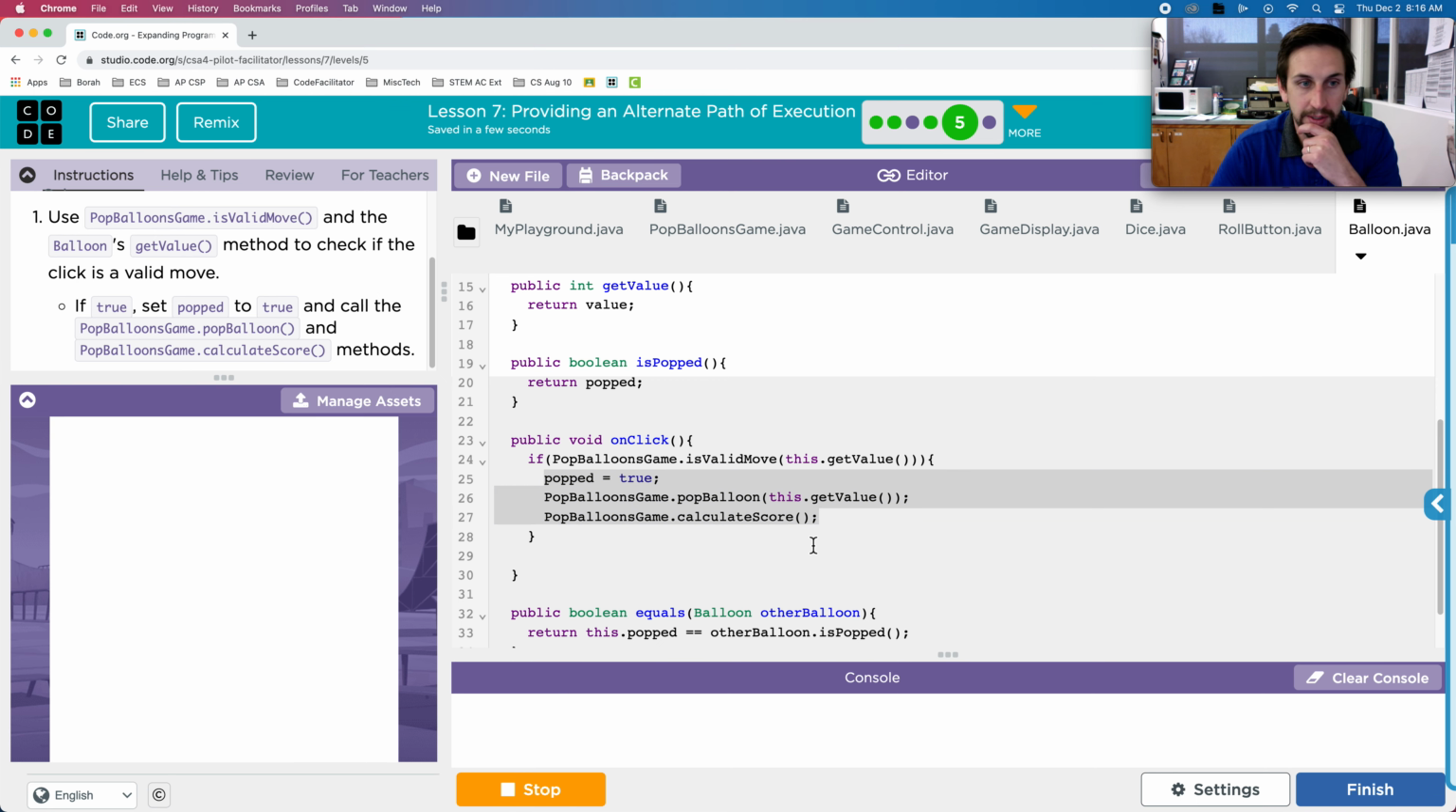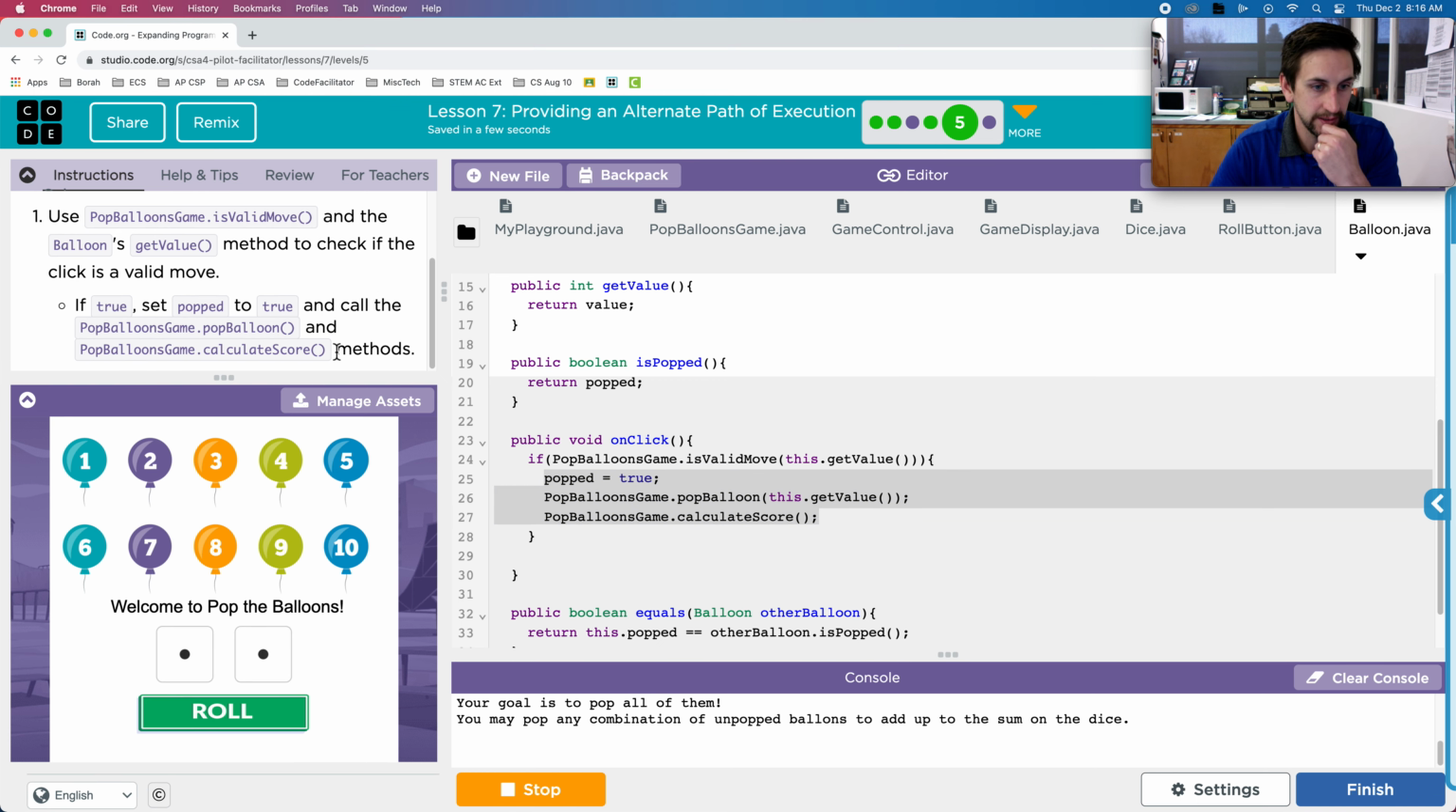Okay, let's run it, make sure I don't have any errors. Roll this, so pop balloons to total 8, so I'm going to try 10, and it says that doesn't add up to 8. That's good. Okay, I'm going to try 9, still doesn't add up to 8. I'm going to click 8, and then it works. So that's a quick check to see if we've done it correctly, because if it is a valid move, I should be able to pop the balloon, and if it's not, then I can't. And that's it for lesson 7.